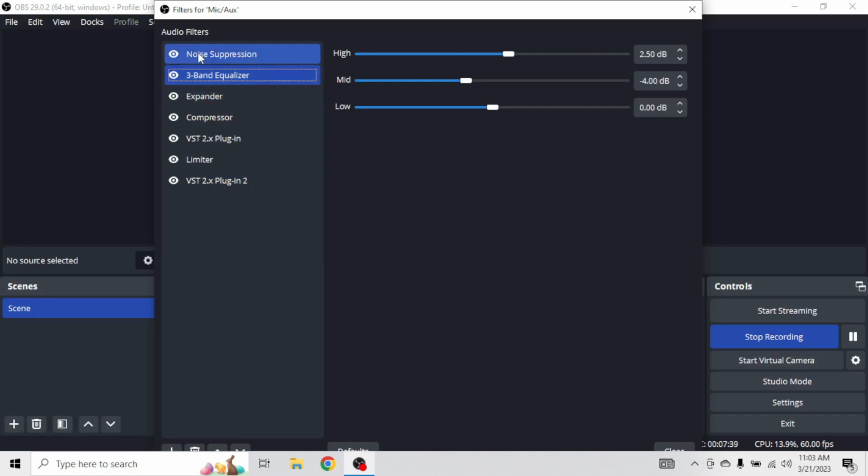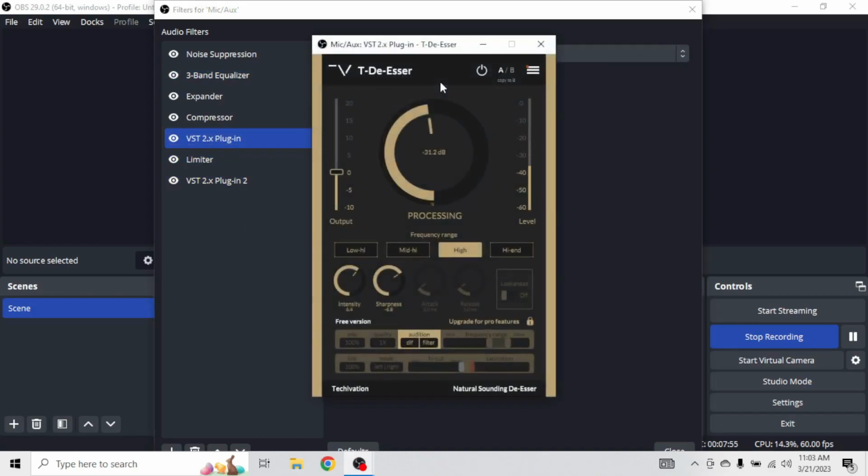And keep in mind that this chain works just like an insert chain for a DAW. You need to do all of your correcting first before you compress. Just a little nugget there. And also, if they would just add in a de-esser plugin for OBS, you would have absolutely everything you need to sound professional, no matter what equipment you use.